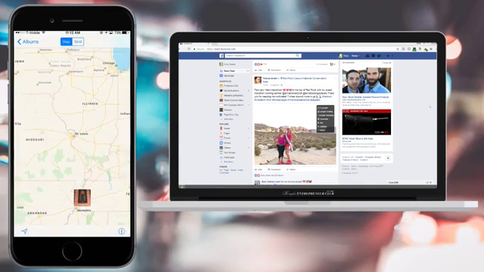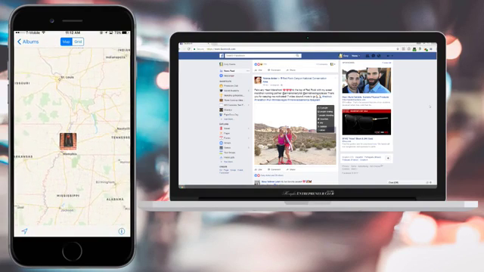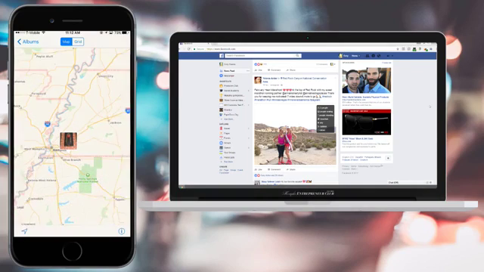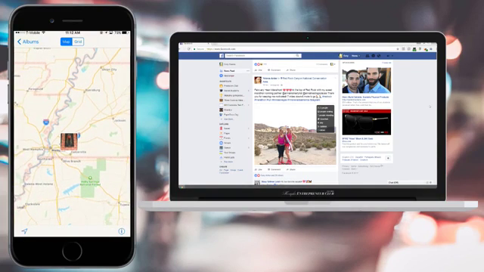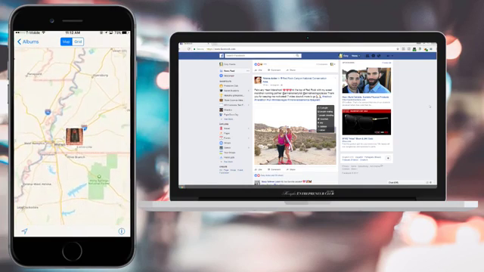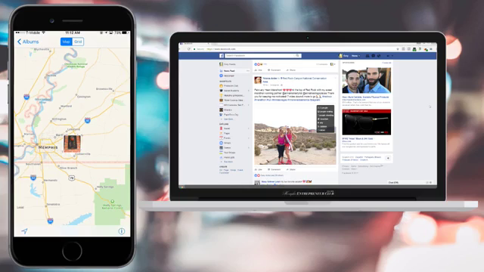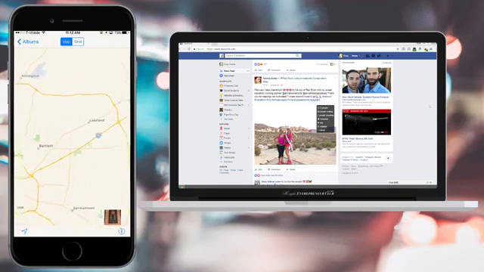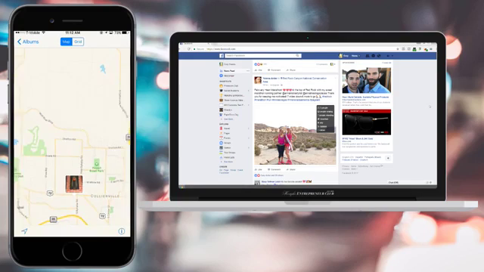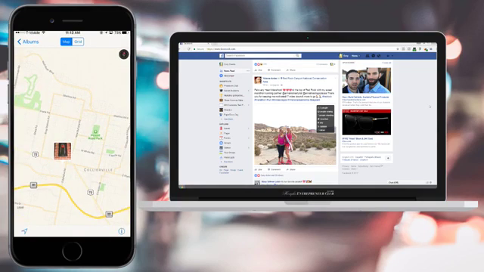This is a picture that I took several months ago, and it showed up in the maps because I had my location services turned on when I took this photo. So if I send this photo to someone, or if I upload this photo to Facebook and someone downloads it on their iPhone, they can open maps and see exactly where this photo was taken. As you can see, this says Caryville.